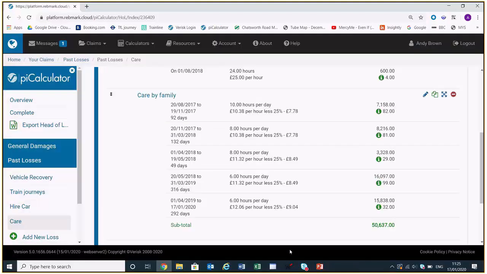The calculation is now divided into separate sections, in this case 5 sections. The first section covers the first period and describes the calculation with the rate and the discount. The second reflects the change of hours from 10 to 8 hours, and the third section represents when the care rate changed on the 1st of the 4th, 2018, and so on.